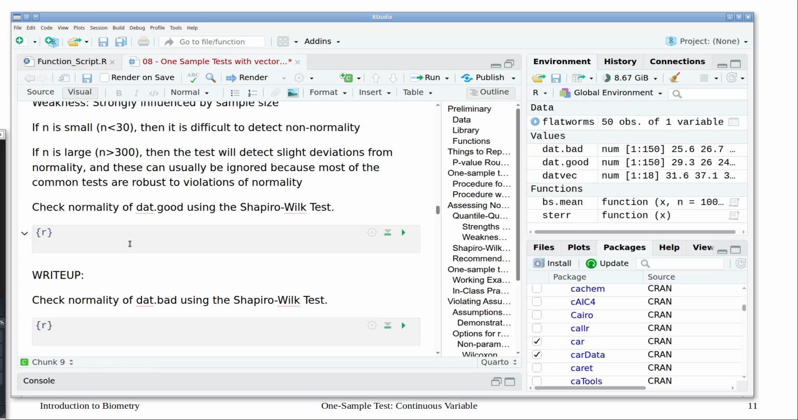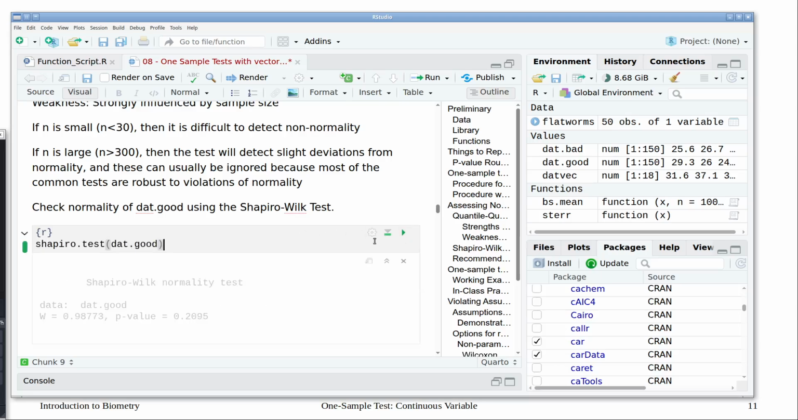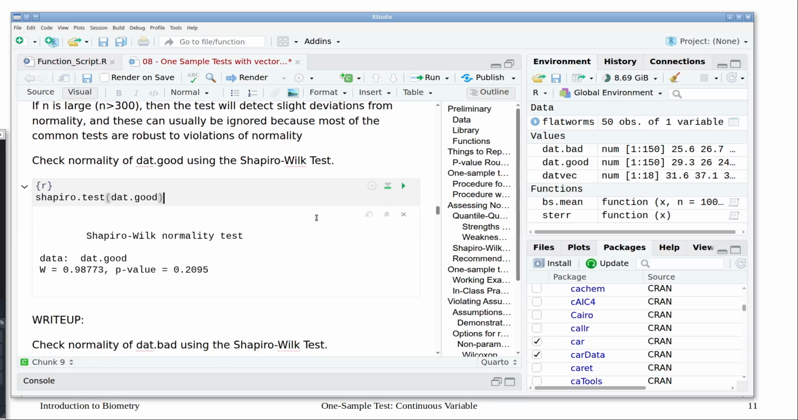So as a demonstration of how to do it, let's do dat.good. We know it's normally distributed because we did the quantile plot. So getting a p-value greater than 0.05 will not be surprising. When I run shapiro.test on dat.good, this is our output. And the output is great because it tells us everything we need to know about what we just ran.